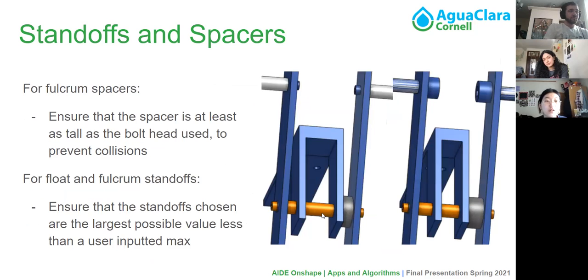So for the fulcrum spacers, we want to ensure that the spacer is at least as tall as the bolt head used. This is to prevent collisions when the lever arm rotates. As you can see in these images, on the left side we have a smaller bolt, M3, and you can see that the spacer is at least as tall as that bolt. And then on the right side, you can see where we changed the bolt to an M8. In this one, the spacer is much bigger.